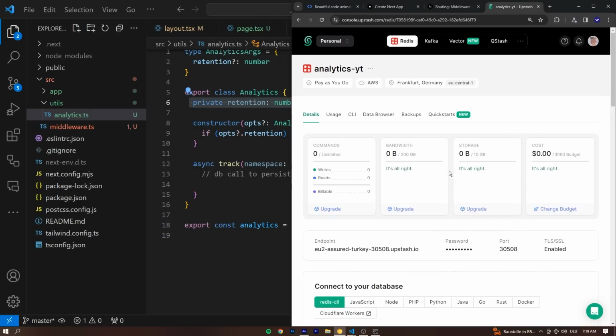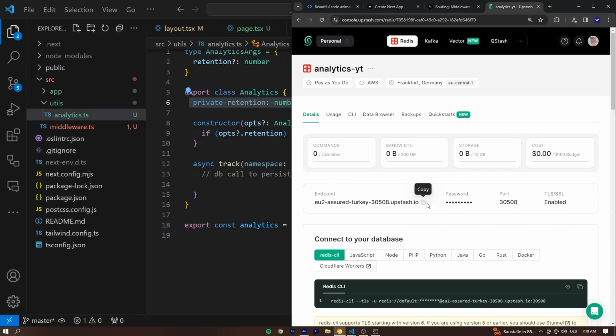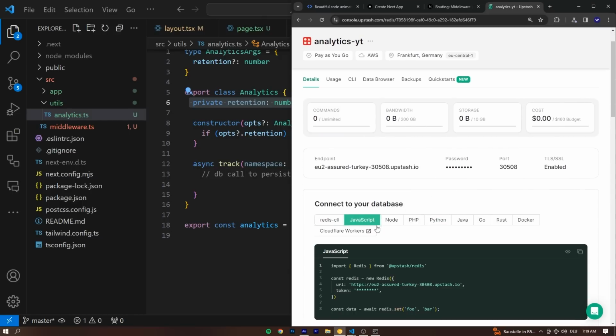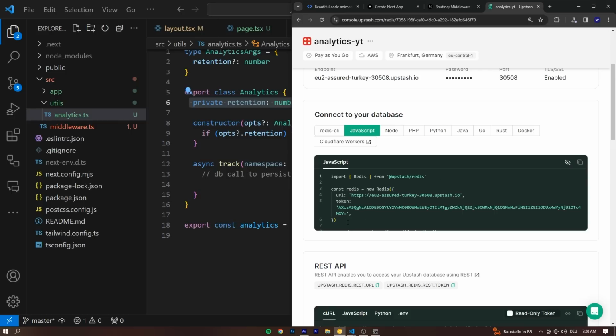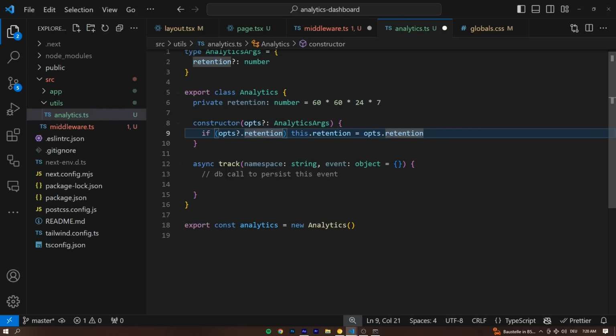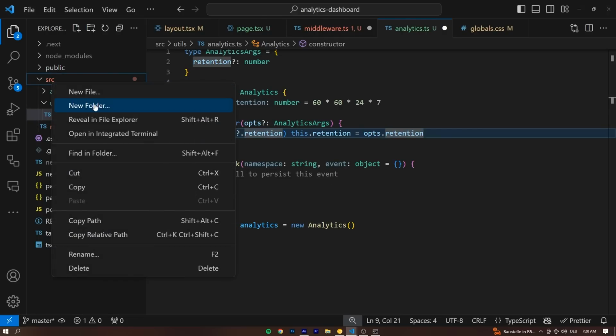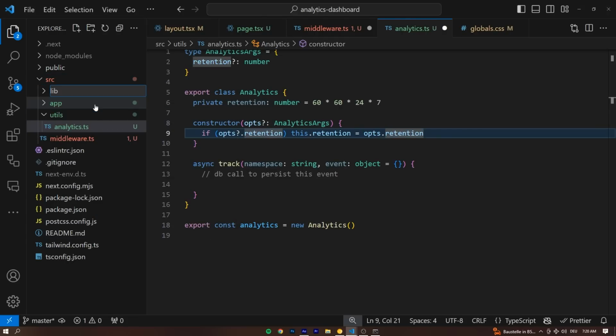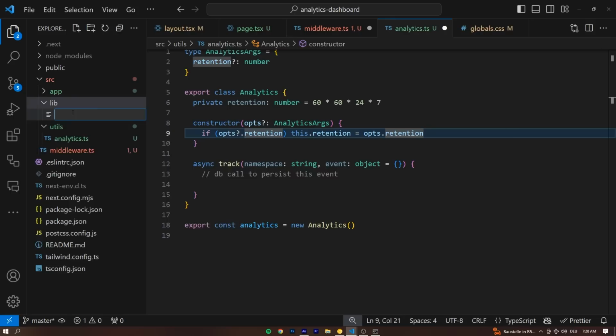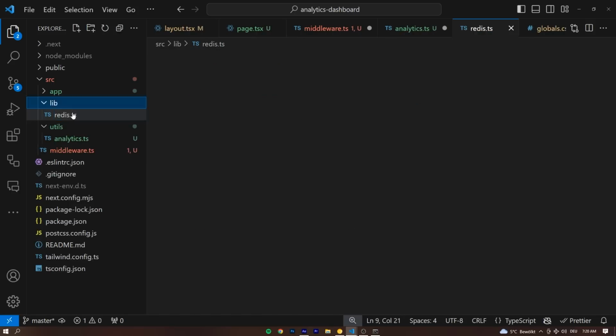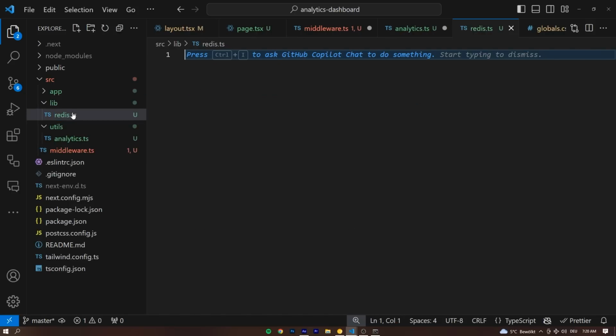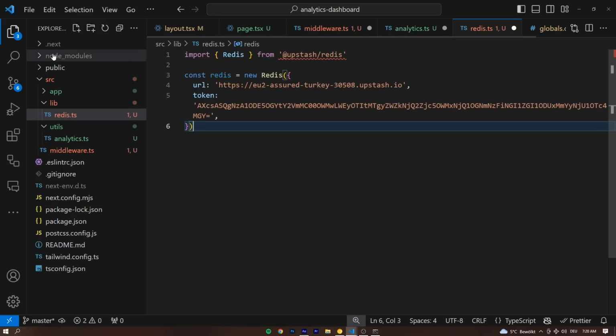And just like that, we have our database. Perfect. We can go ahead and click JavaScript right here. And after making these visible, we can simply copy this JavaScript and create a new folder inside of our source folder and call it lib. The lib folder usually contains files like redis.ts in which we prepare libraries to be used in our project.